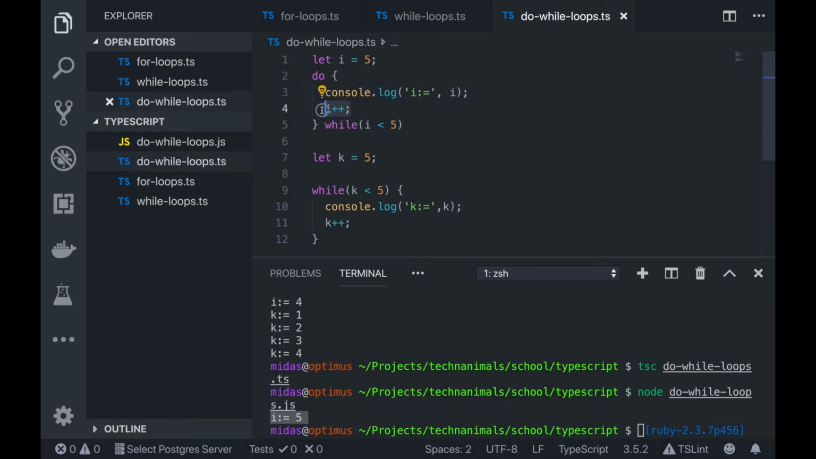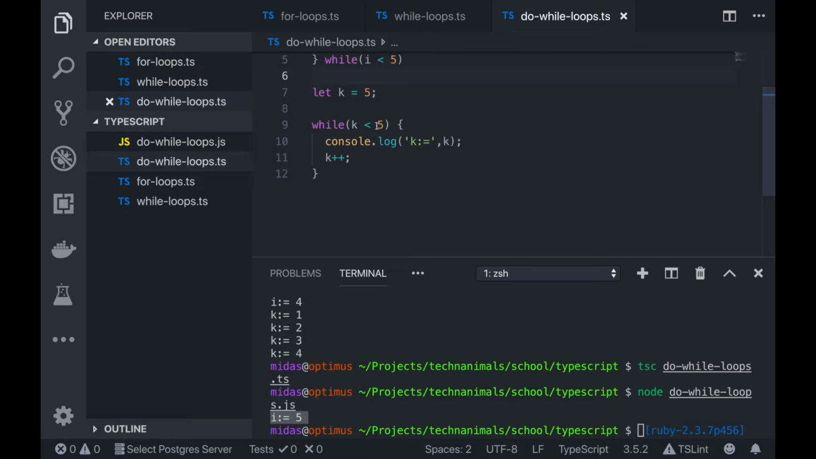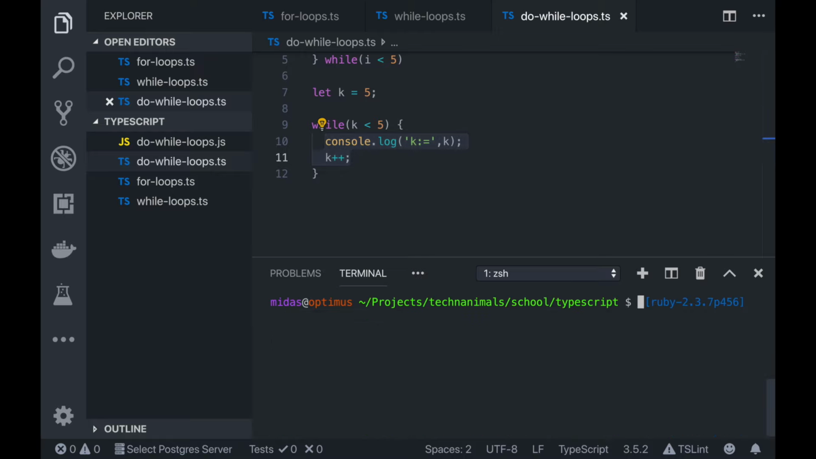And then you add something to your i, and then it will check the condition and say, oh, is 6 less than 5? And it says false, and then it stops. But this one says, oh, is 5 less than 5? And it says that's false, so it will not run this code block over here. But other than that, the two are the same.